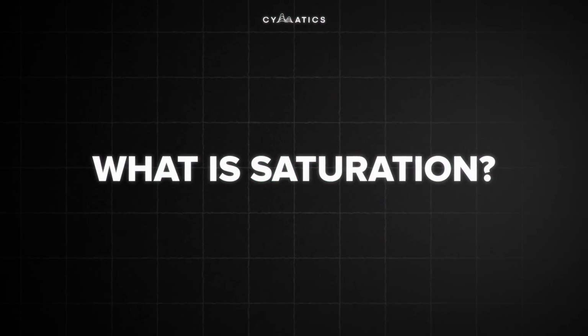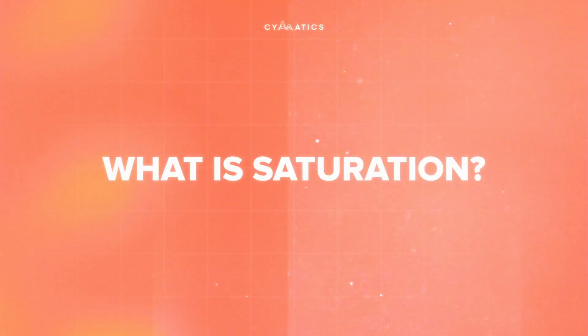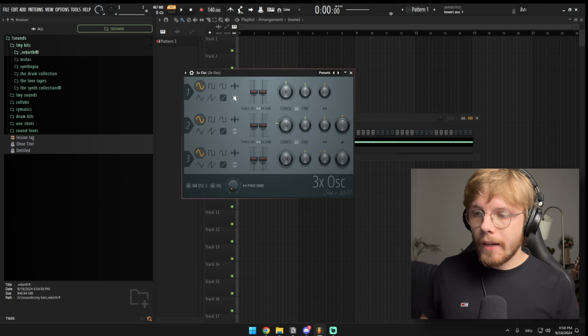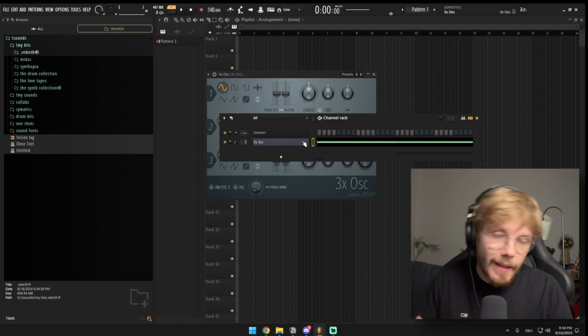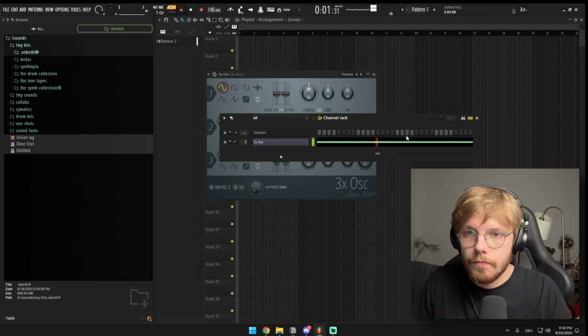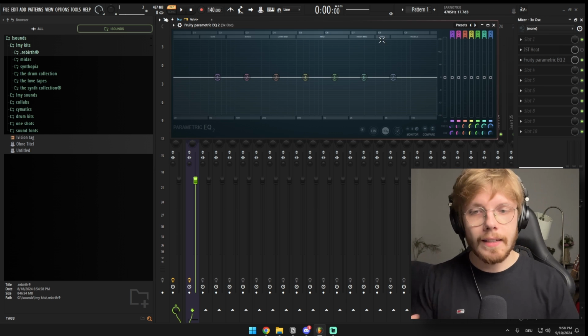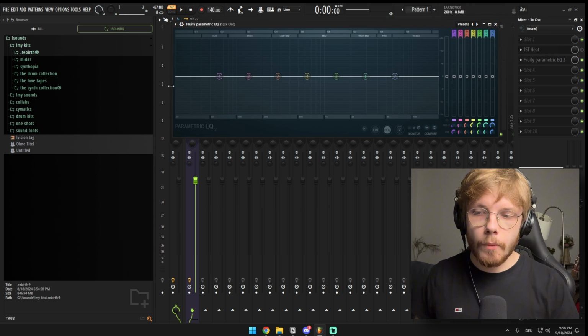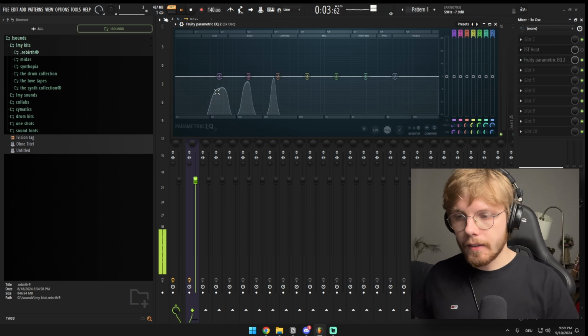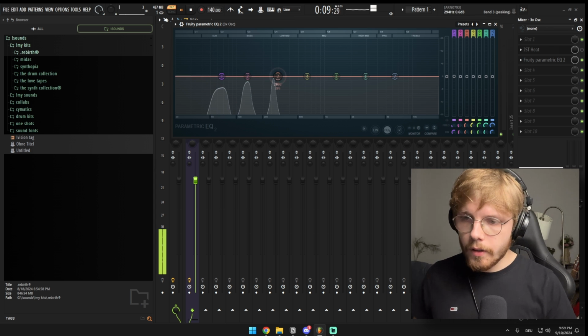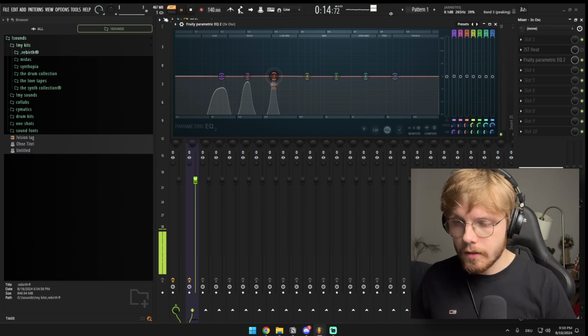First up, what actually is saturation? Before I talk a lot, I'm just going to show you guys. Right here we have a 3x oscillator just playing a sine wave. Pretty simple, right? We'll be using this sine wave so I can show you exactly what saturation does. So this is how the sine wave looks right now. As you can see, we have peaks at around 60 hertz, 140, and 260-ish.